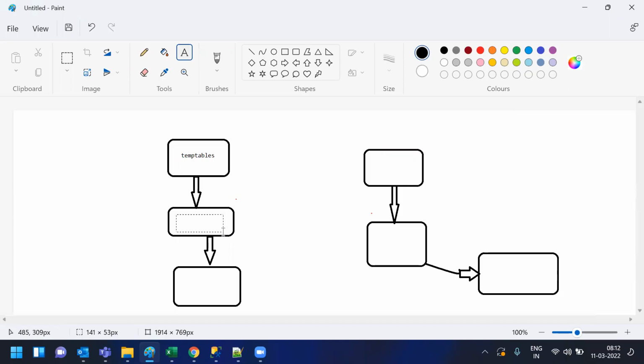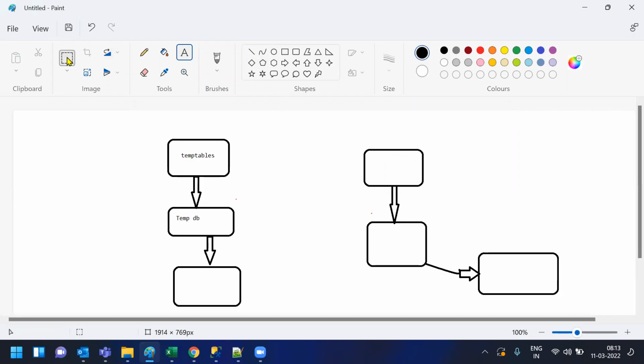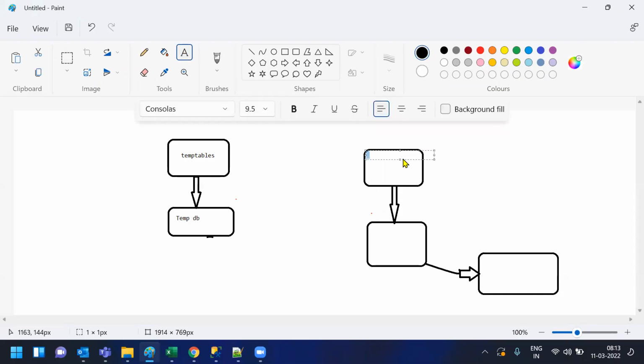In case of storing a small amount of data, we'll go for table variables. Okay.